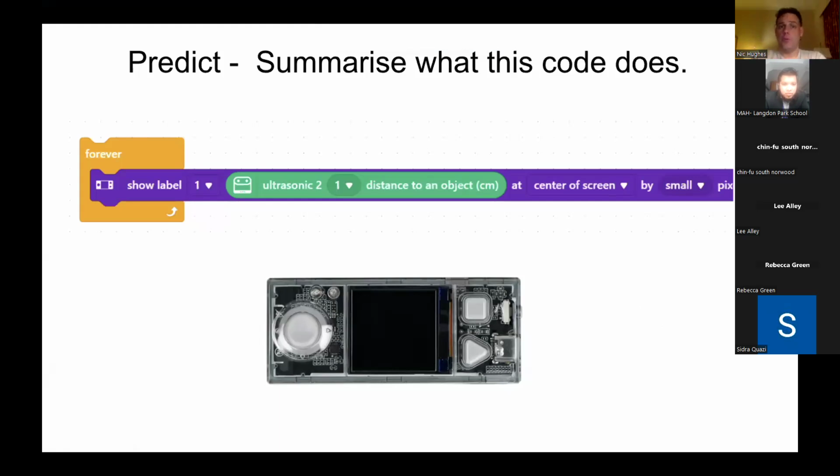Now, we're only a small group. You're welcome to unmute yourself, or you can type it in the chat. But what do you think this block of code will do to the CyberPi? It does something to the CyberPi. The CyberPi does need to be connected to the robot. But what do you think it's going to do? I will pause and let you think.